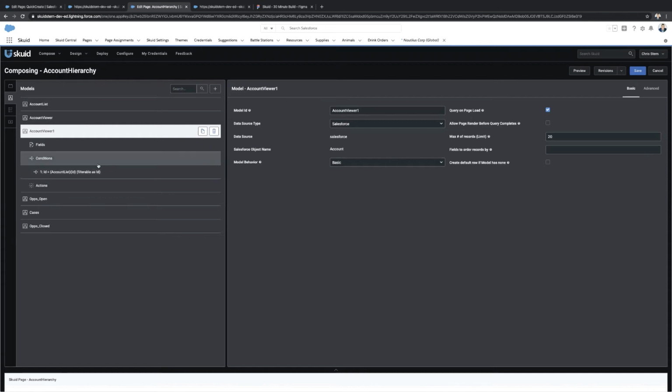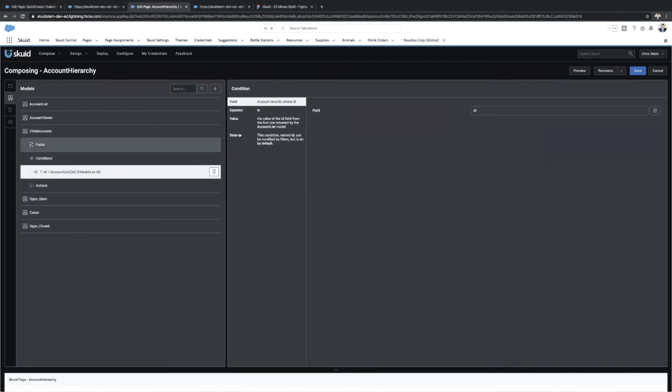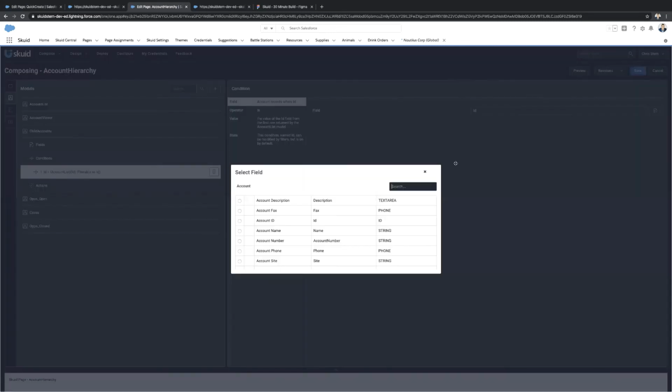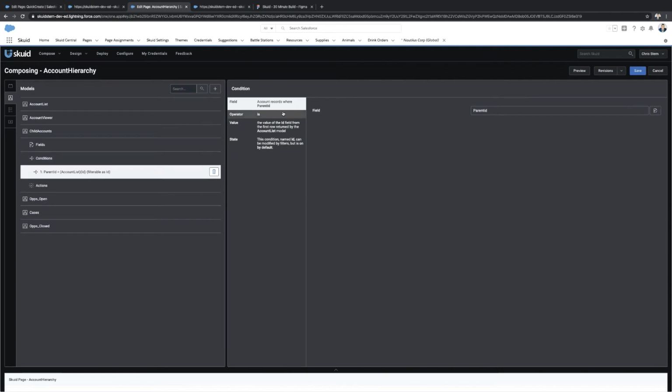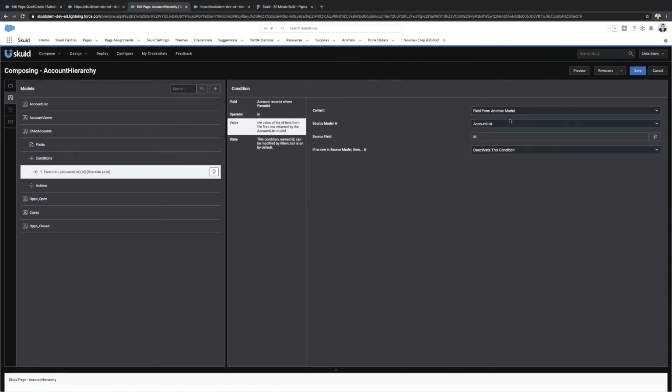So for this condition though, or actually let's rename this because we want it to be really clear kind of what this one is doing. We'll make that child accounts. That is pretty clear. And we will change this condition now to say, we don't want the account records where the ID is equal. We actually are looking now to compare the parent ID. So I only want account records where parent ID is equal to still field from another model, but this time it's the account viewer.